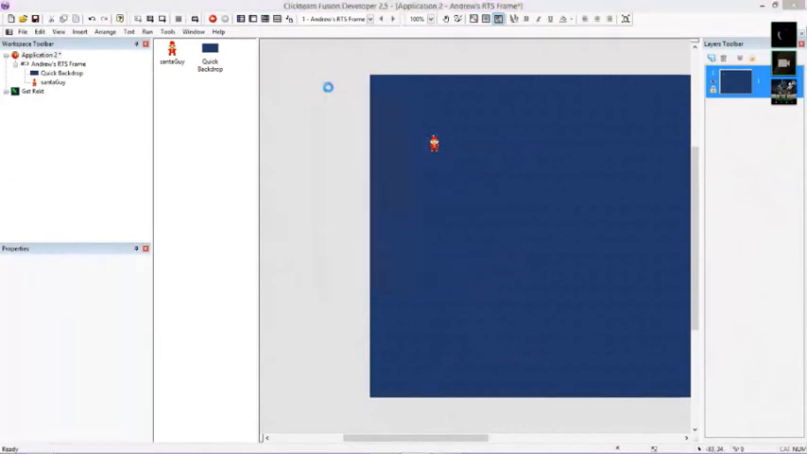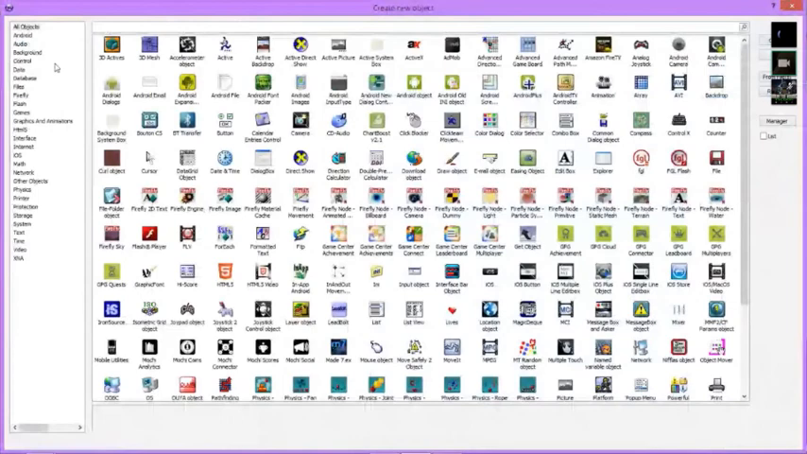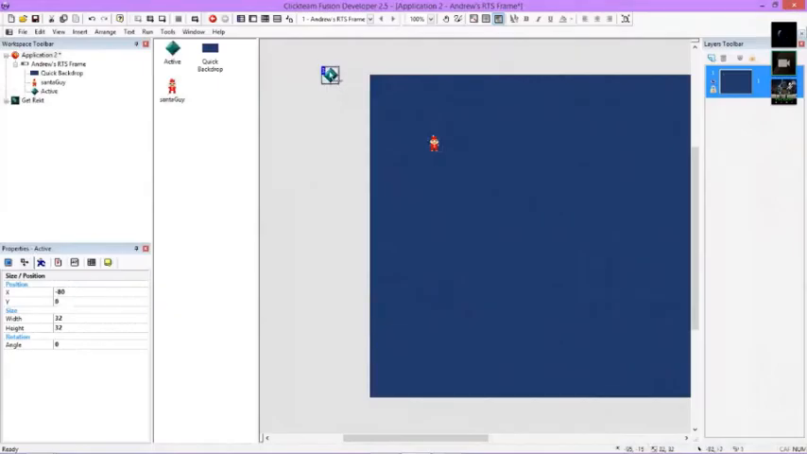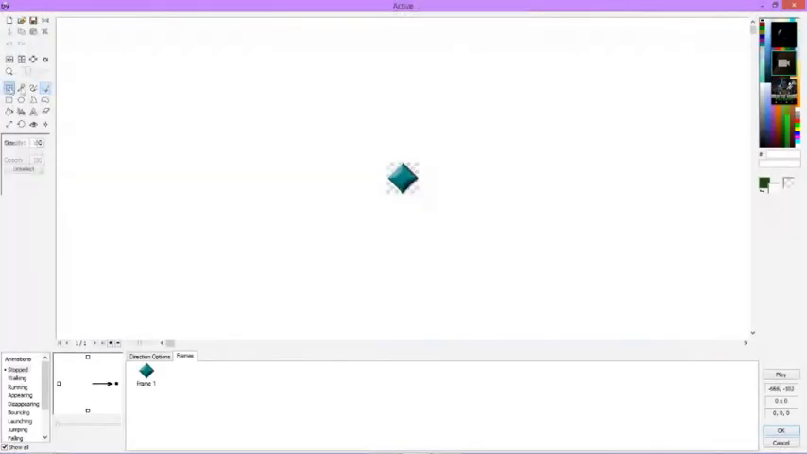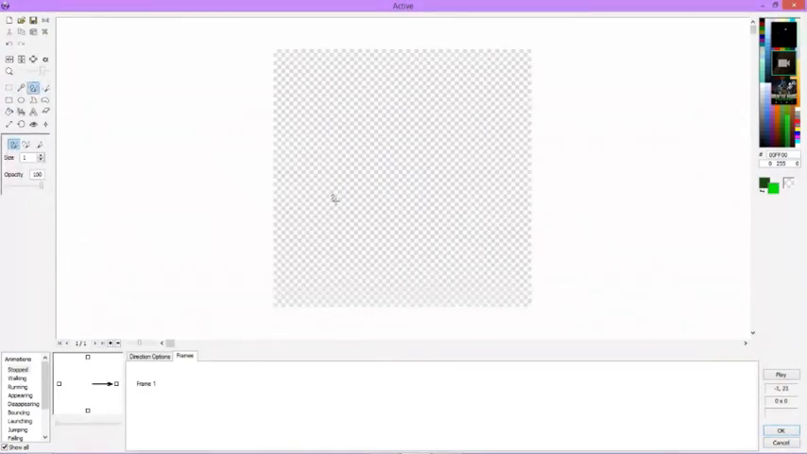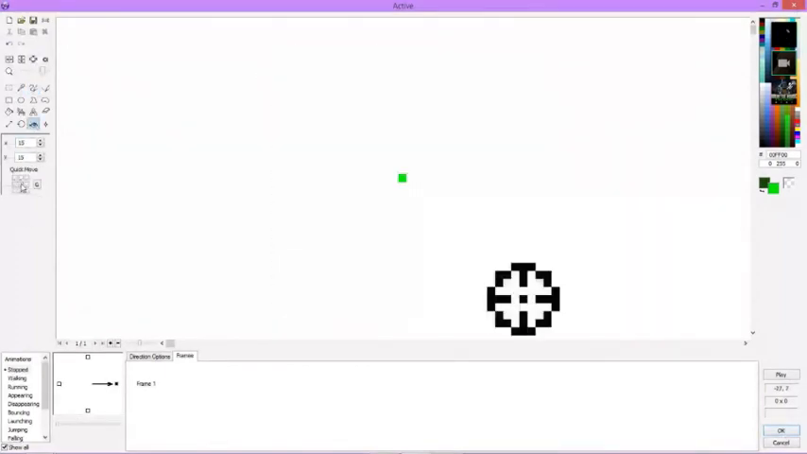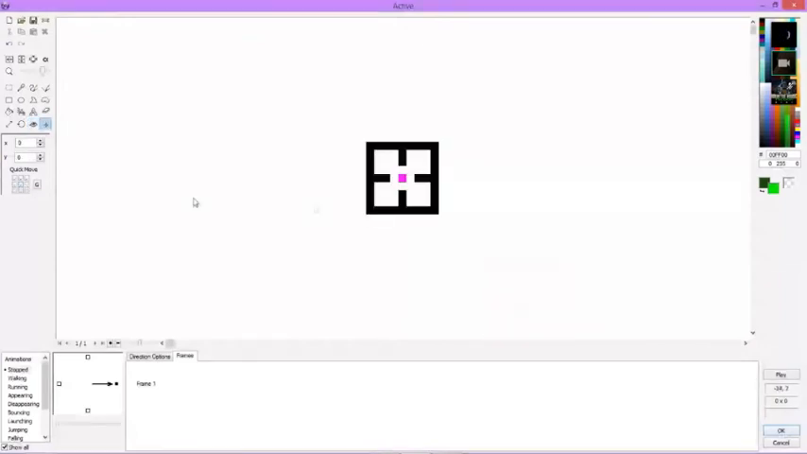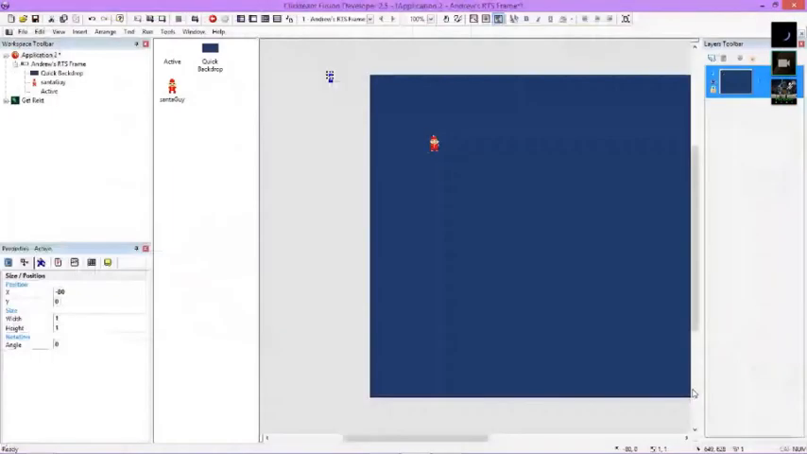Now, another thing we need, being an RTS, is a selection grid. So what we're going to do is get rid of this active objects diamond, and we're going to create one. This is going to be the most detailed graphic you see today. Boom, done. That's amazing. Look at that. All right, and we're going to call this the selector.